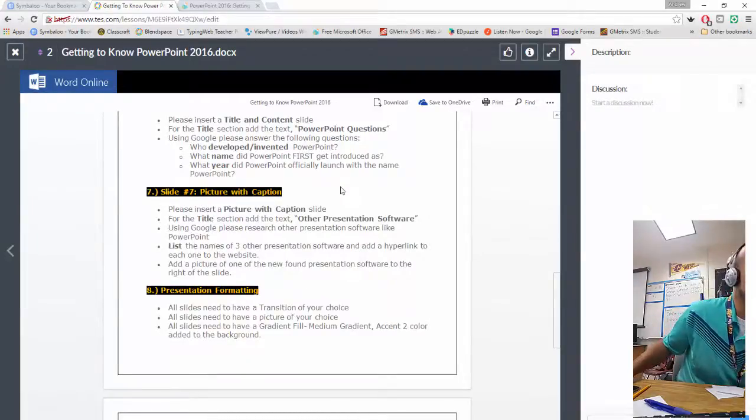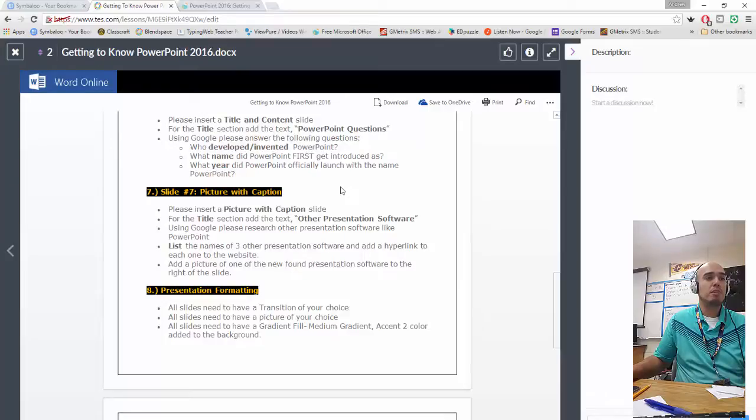slide 7, picture with caption. Please insert a picture with caption slide. For the title section, add the text other presentation software. Using Google, please research other presentation software like PowerPoint. List the names of the 3 other presentation software and add a hyperlink to each one to the website. Add a picture of one of the newfound presentation software to the right of the slide.